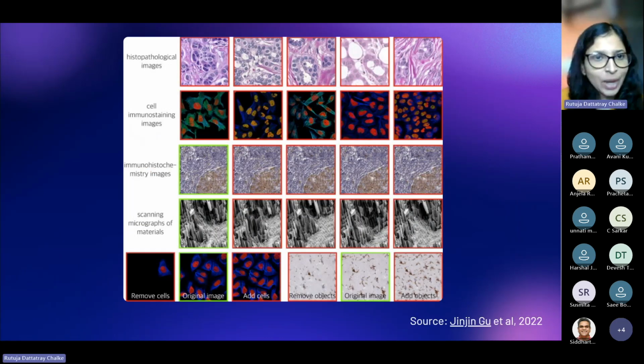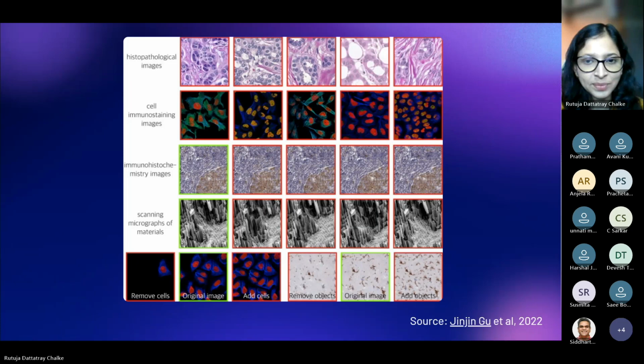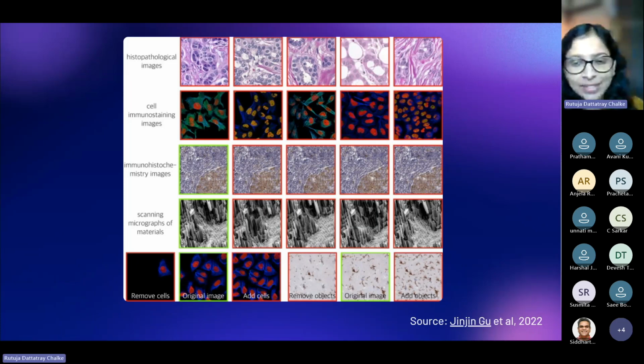So I'll give you a minute to have a look at these images, cell images, and let me know what you observe through this. You can type in the chat box or you can just turn on your mic and we can discuss what you understand through this. So would anyone like to give their inputs?